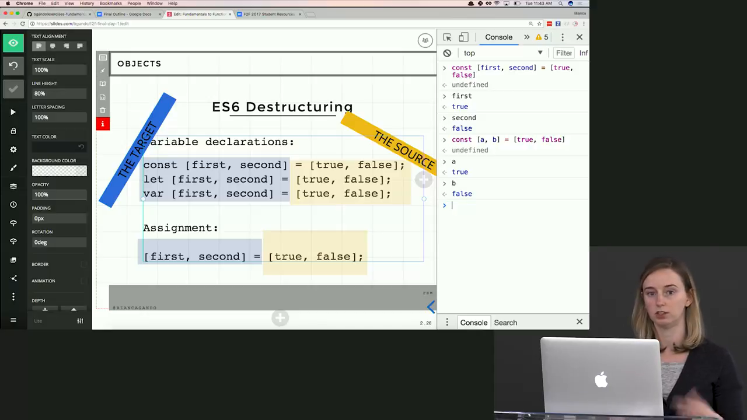Why is it variable declaration? Because we're creating a variable right there. So we're creating the variable first, we're creating the variable second, and we're also using some other ES6 things that we haven't looked at yet, const and let.